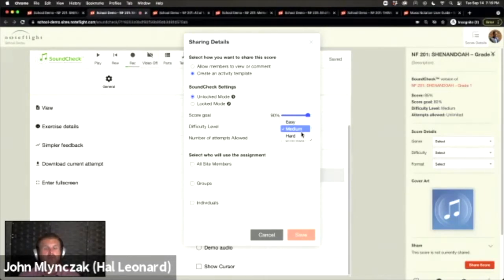And you can play with this on your own to understand, but you can also experiment with the experience for your students. So maybe you want to set a very high goal, but you want to let the assessment have a little more deviation, a little more range of difficulty. Or if you want to be super strict, 95% and the hardest assessment level. So there are 3 levels you can set.